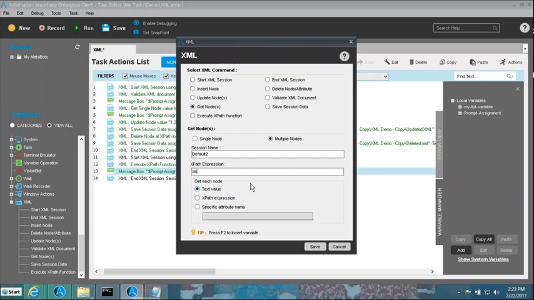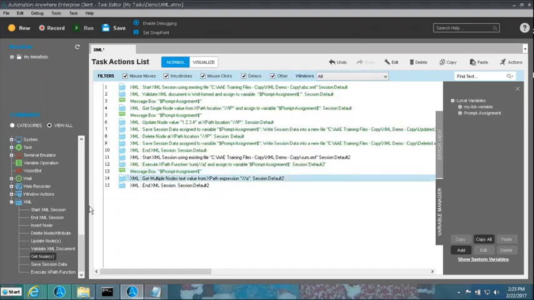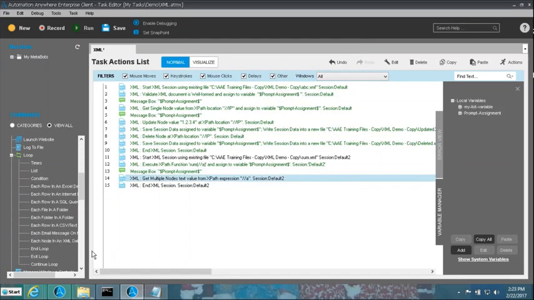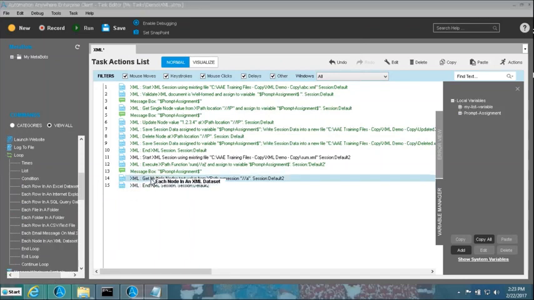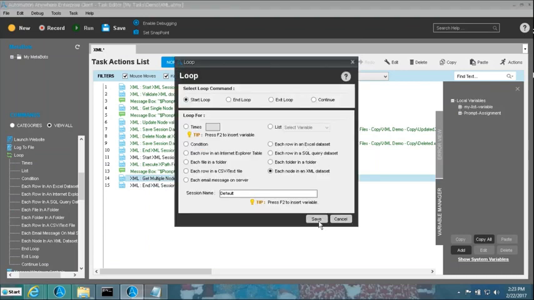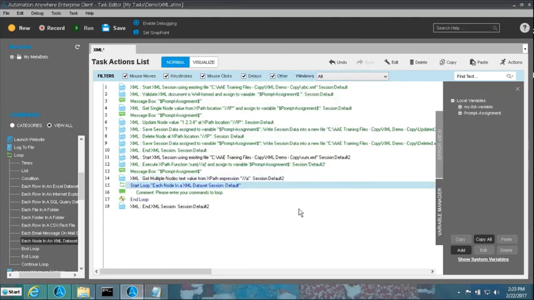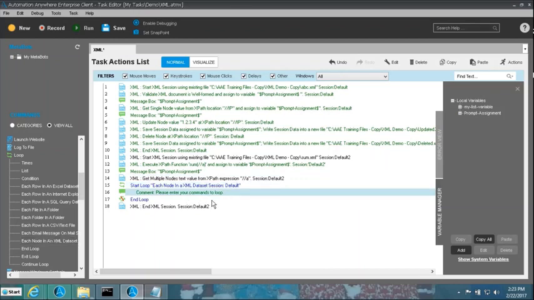You want to pick up the text value over here for all the nodes of type A, and then we will again go into a loop, since we need to go through a couple of values within an XML document. We have a loop, each node in an XML dataset, which we will use. Also within the start loop and end loop we will display the value of the node in perspective. So let's go and do that also.